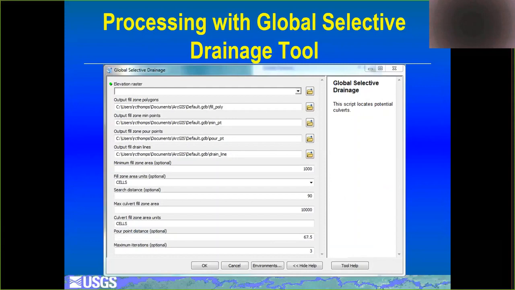And then I mentioned also there's the global selective drainage tool, and this is set up so that it can run the other tools consecutively. It allows you to specify the same limits we talked about earlier, and this is where you can specify if you want it to do one iteration or 3.